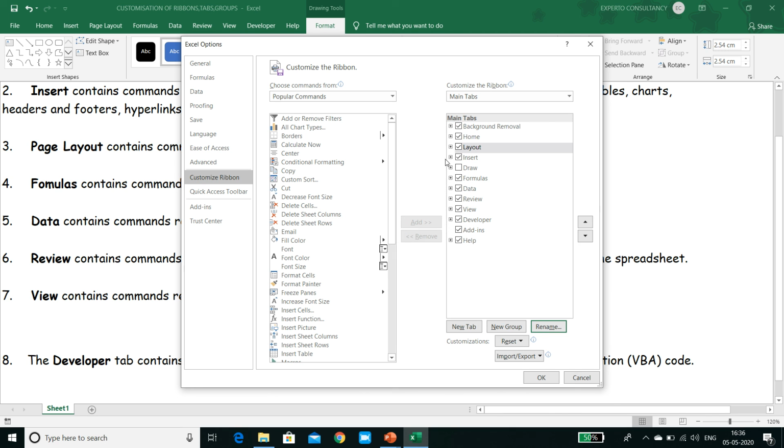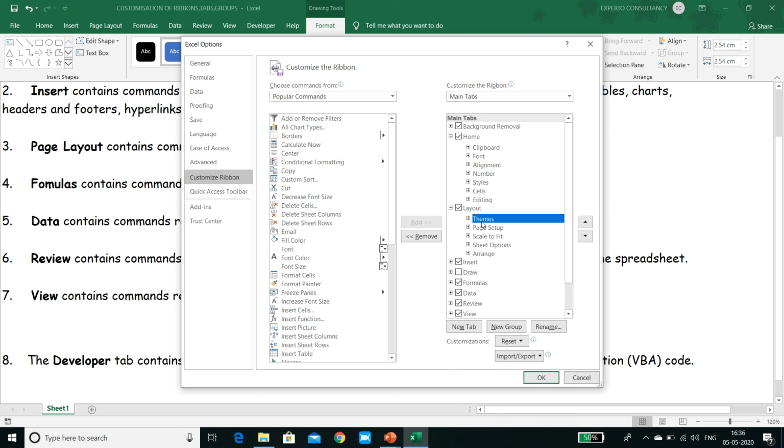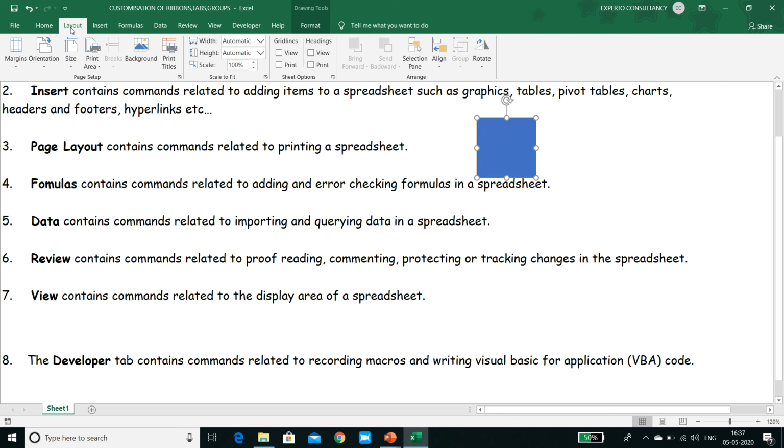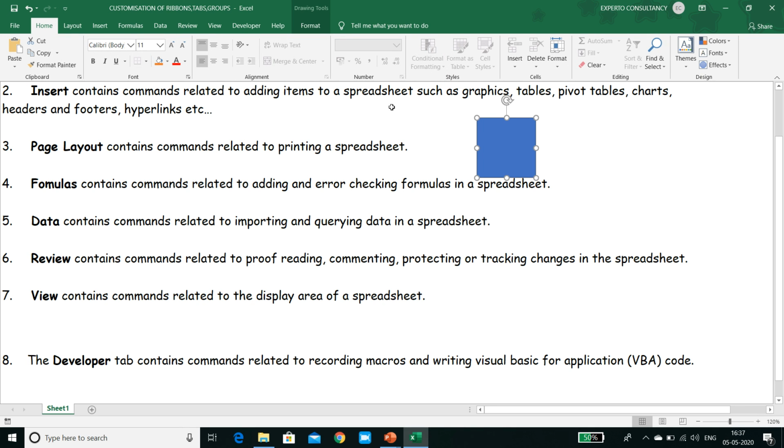Okay. Now let's move the group. Let's move this theme group to Home ribbon. Select the group you want to move and use the up and down arrow. Let's rename it. And say OK. So here you can see the page layout ribbon. We have renamed it as layout and now it's beside home ribbon. And in home ribbon we have moved the theme group from page layout ribbon and we have renamed it as design.